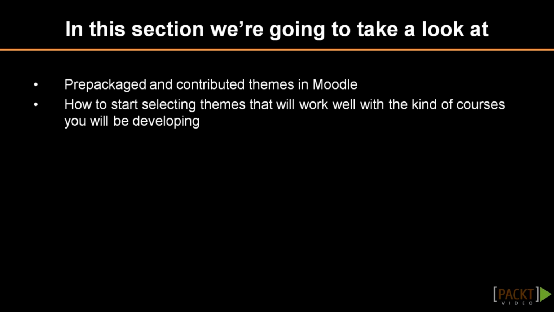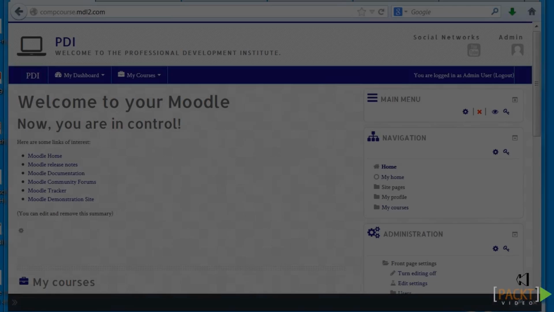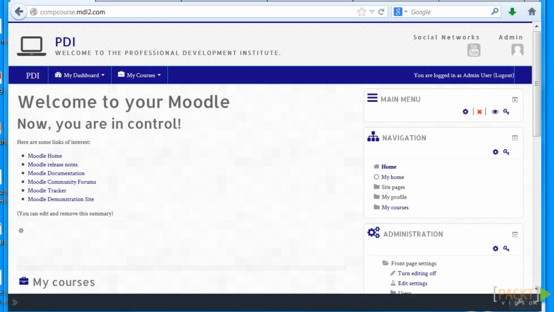We'll take a close look at the themes, and I'll help you see that there are different types and categories of Moodle themes. It's not obvious at first, but after you've worked with Moodle themes for a while, you'll start to see that there are what I like to think of as generic classifications. So let's take a look at some of the themes.